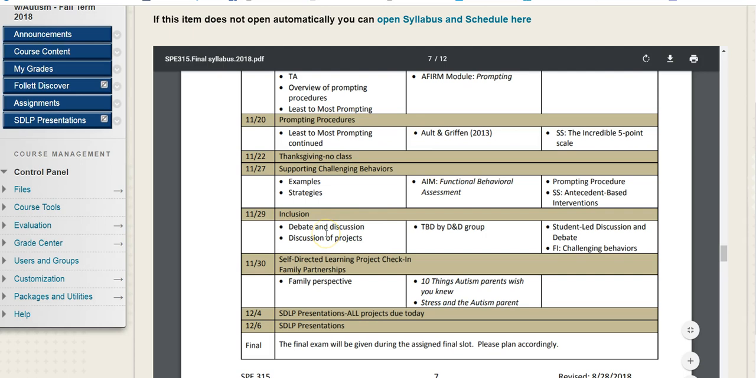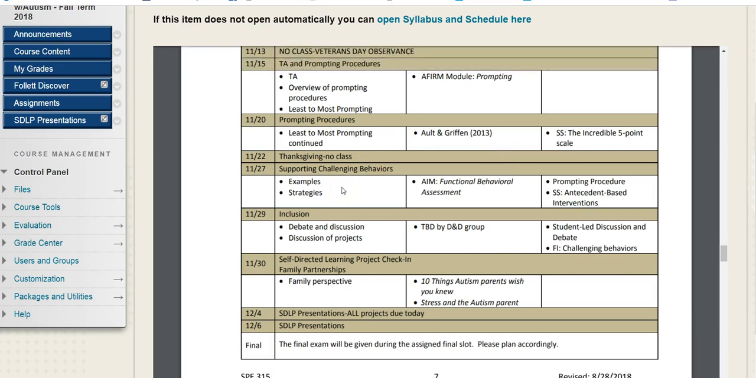We're going to do the debate and discussion on Thursday. We'll do the incredible 5-point scale and the antecedent-based interventions on Tuesday. We'll check in with the project and just kind of fill in anything that we need, if you still have questions about anything. So let's talk about the prompting procedure assignment that you have due.